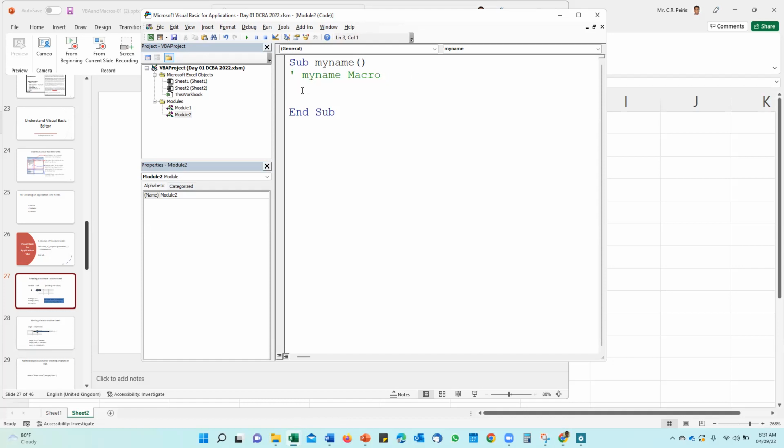Okay, now I will write a command to display my name in the A1 cell. Right? Then can you tell me how I can write it? How can I write it? Right?